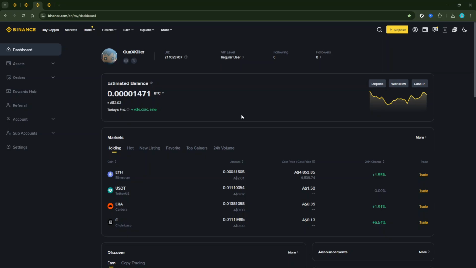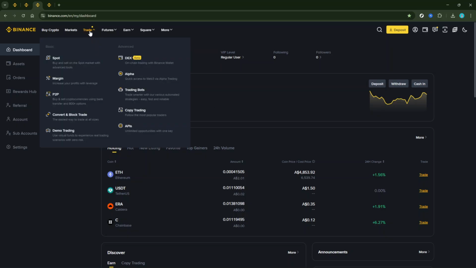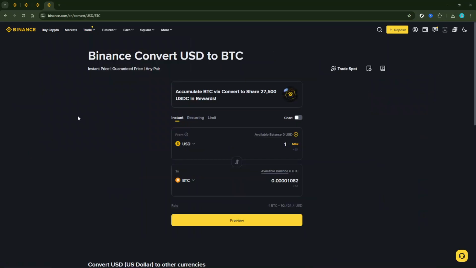Next, look for the Trade option in the top menu. By hovering or clicking on it, you'll see several options. Here, we'll aim for simplicity, so choose Convert. It's perfect for straightforward transactions without dealing with complex charts and graphs, especially if you're just starting out. However, for those who want a bit more control and are comfortable with advanced metrics, classic or advanced trading options are also available, although they won't be our focus today.